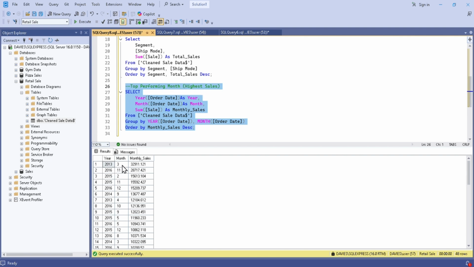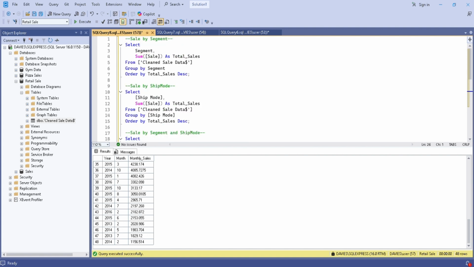So now we can see the top performing monthly sales, the highest month that performs very well in this particular sales. The highest month is March 2013, where we have the highest sales. In 2016 seems to become second, 2016 November we have another high sales. The lowest sales comes in 2014 February, which is 1156.14.